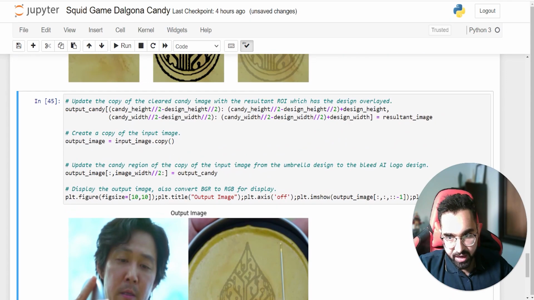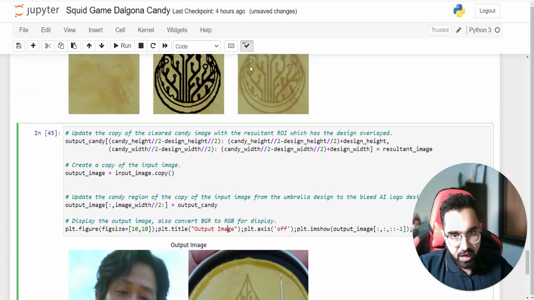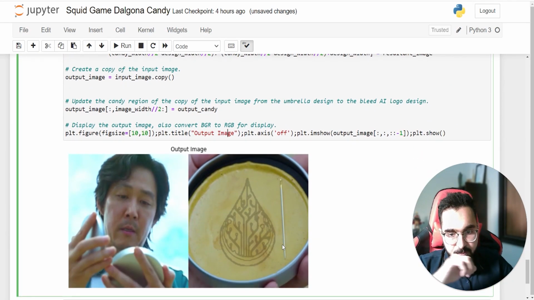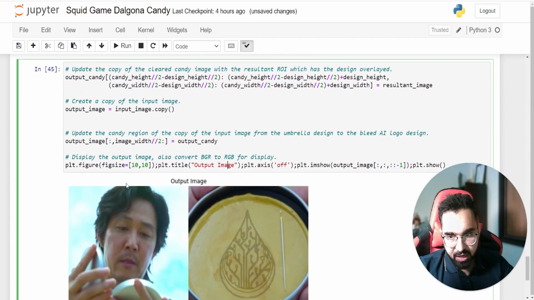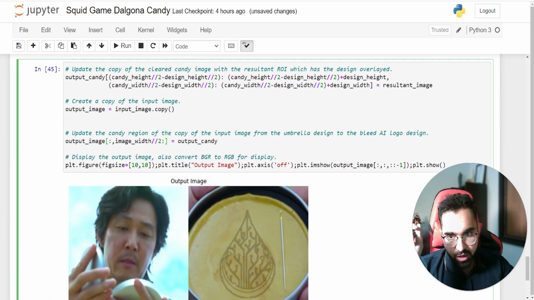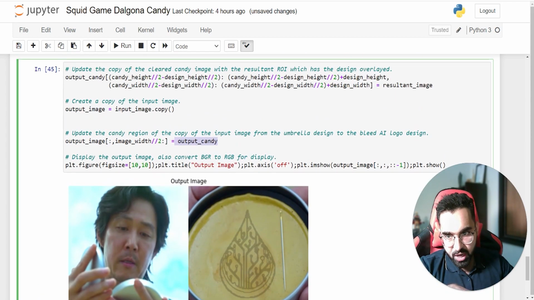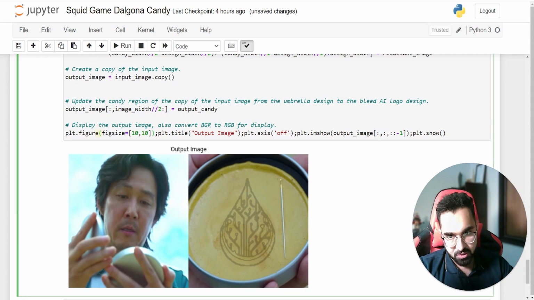So just to recap again, I took the candy part of the image, which is the second half of the image, replaced the resultant ROI box, and pasted it here. And then I took the original output image, which is the full image, which contains the candy part and the person part, and I said replace the original candy part of the image with the new modified candy part, where the logo is present. So then I get the full image, and this is the final image which has been modified and completed, and then I'm displaying the results.